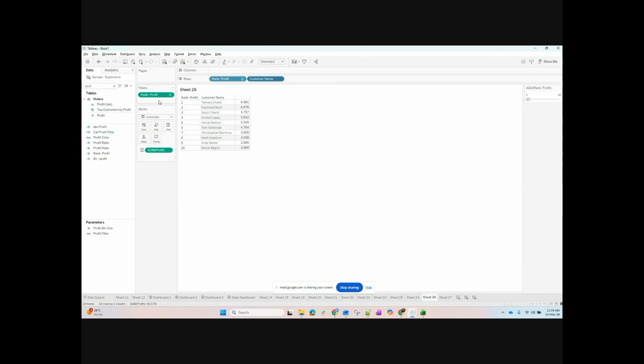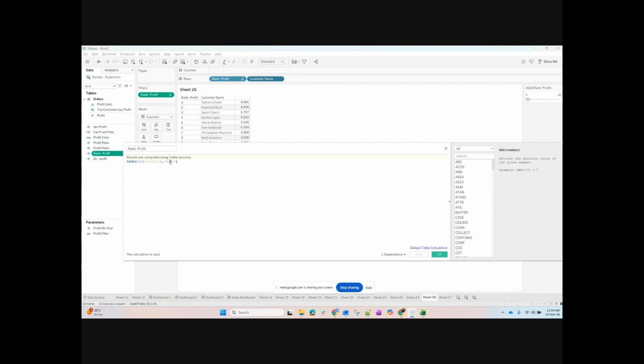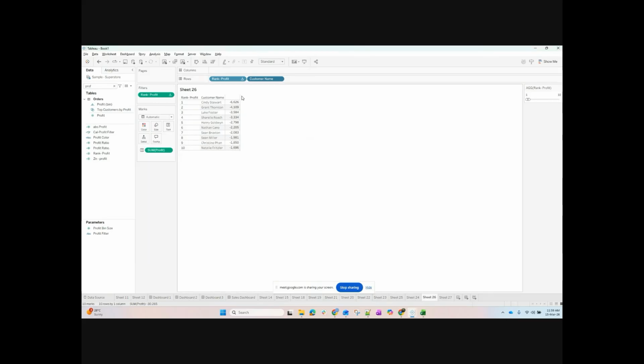Now I want a top below. Instead of descending, I will add ascending. What does it give, any idea? From the top 10, it will show the lower 10. Exactly, lower 10, C minus.